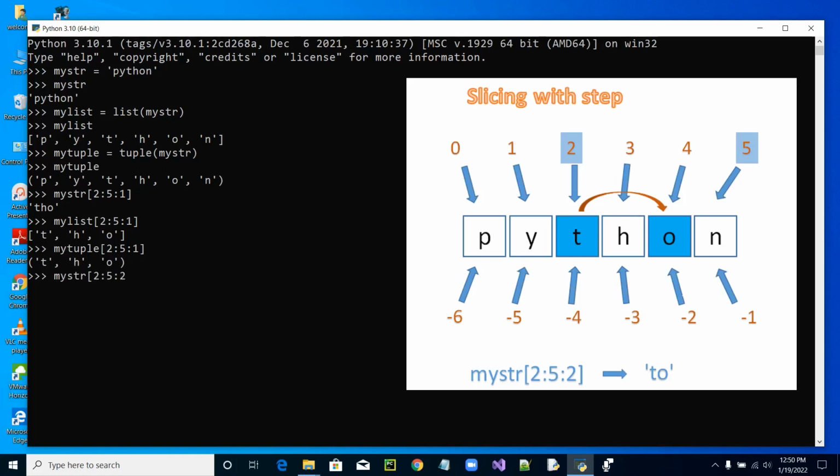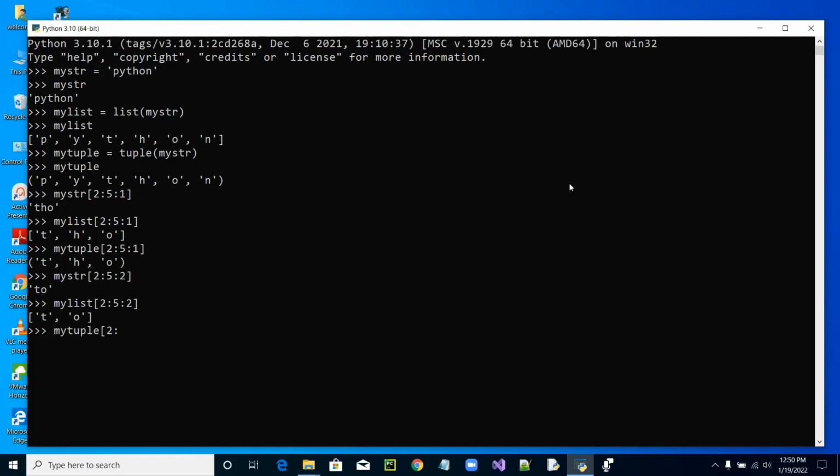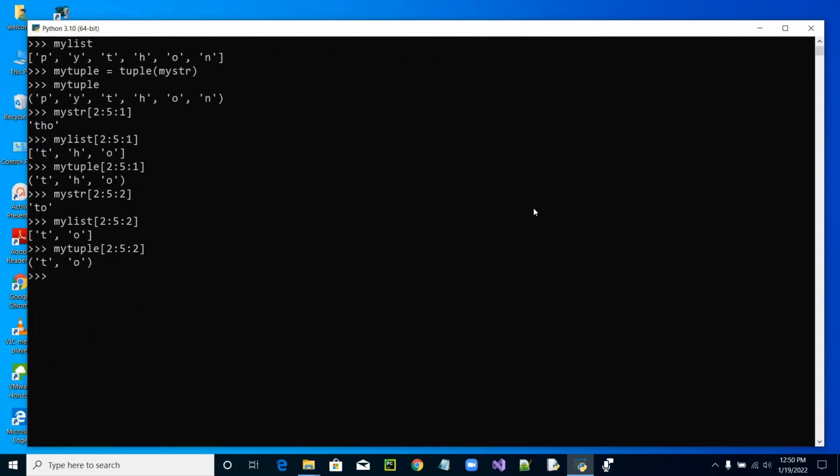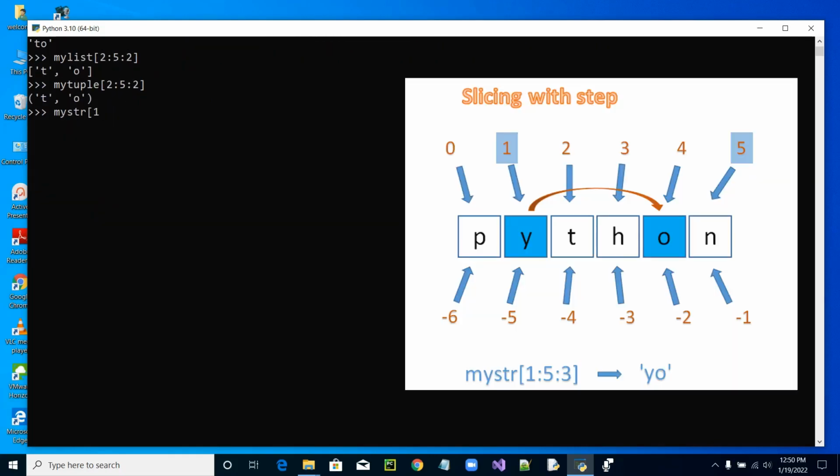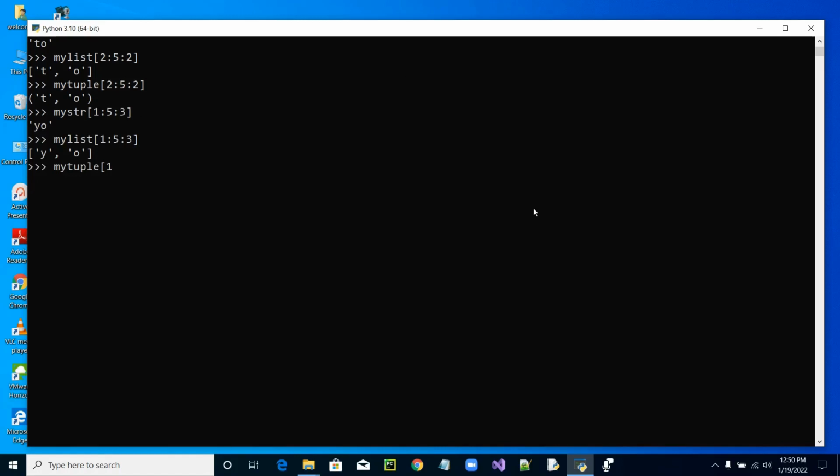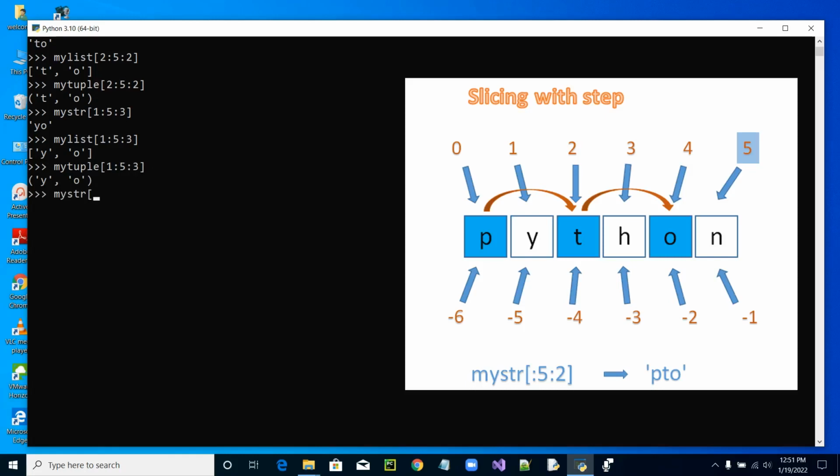Start index is 2, end index is 5 and step is 2. The output is TO. Here the start index is 1, end index is 5 and step is 3. So the output is YO. Now let's try with optional start and end index. Here start index is empty, end index is 5 and step is 2. So the output is PTO.